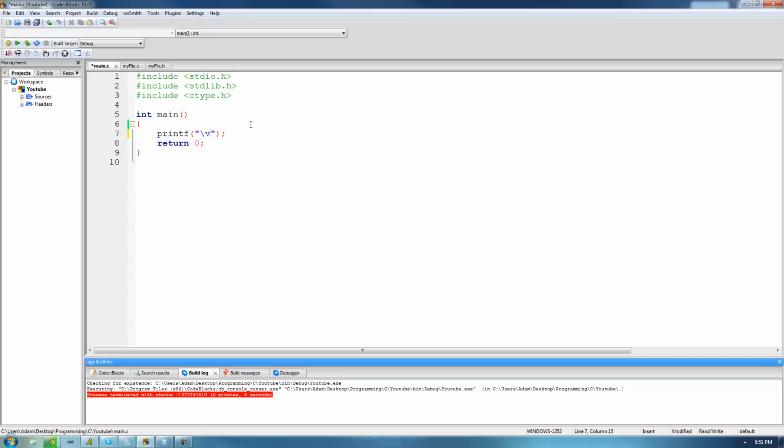Alright, so now that we've looked at all the escape characters, we can now move on to the actual character functions. And the first character function that we're going to be looking at is called iscntrl. And this function will return non-zero if the character that we pass in as a parameter is a control character. And control characters are in between 0 and 31, and it also includes 127.